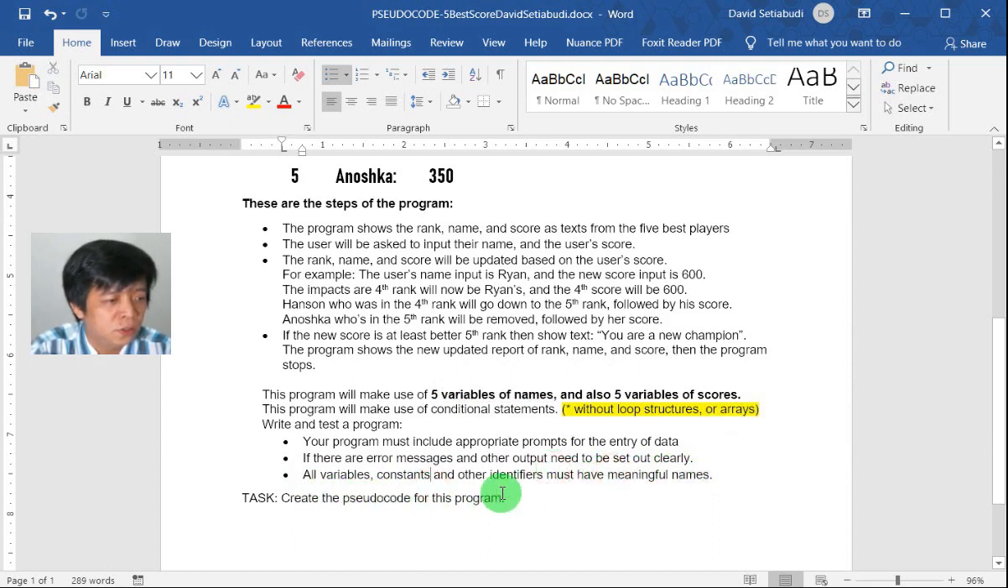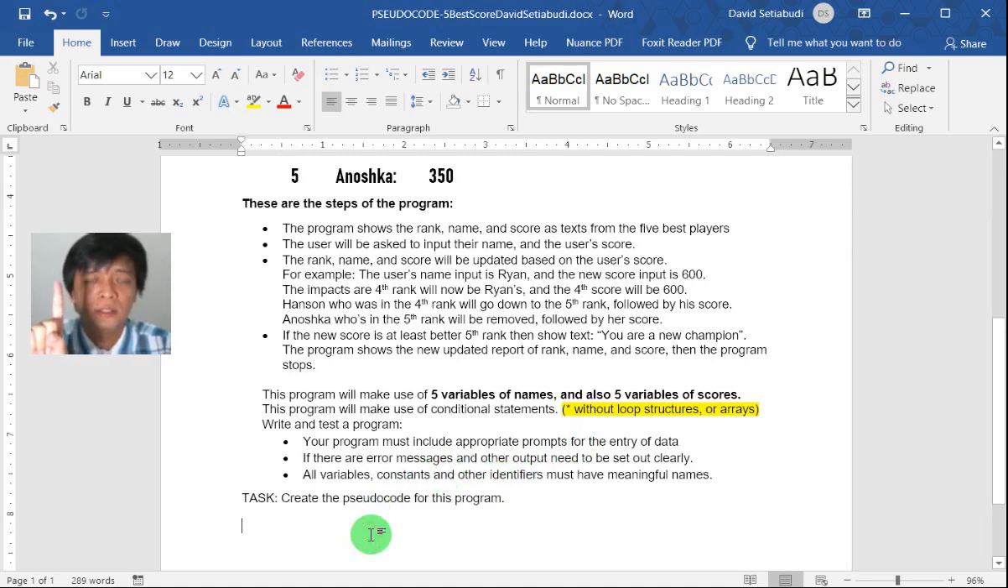Okay, task: pseudocode, create the pseudocode of this program. Okay, let's begin. Now, as usual, when we want to create a pseudocode, we need to follow three steps. The first step is the question: create an entry of data. The second one, we make a formula from that entry, from that input. We do something. Like the first one is you ask for the ingredient, the second one is you cook, the third one is there is the dish. That's your lunch. You can eat it.